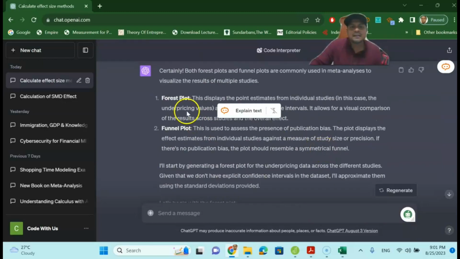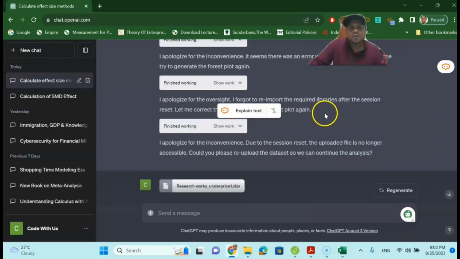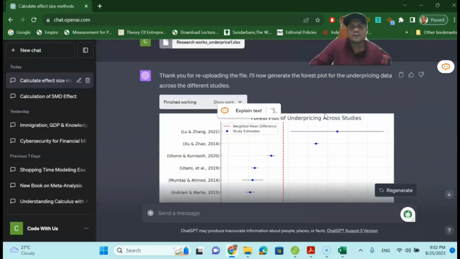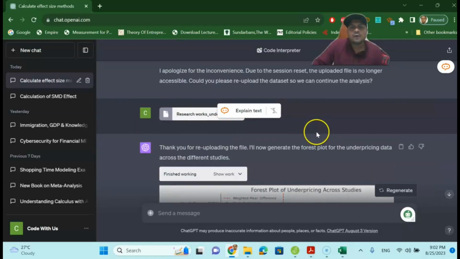So you can see here that the forest plot displays the point estimates from individual studies, in this case underpricing values, along with their confidence interval. It allows a visual comparison of the results across the studies and overall effect. In order to do that, we have calculated the forest plot and we need a standard error. So how do we calculate the standard error?